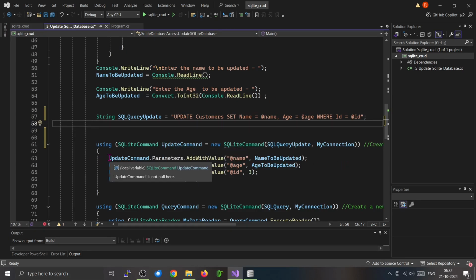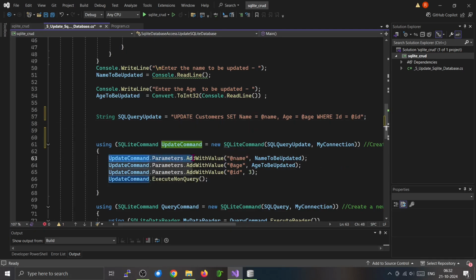Then we will use the updateCommand.Parameters to add the value name, which is the name to be updated, which we have taken from the console. Same here, age to be updated, that is an int value. We have taken that from the console also. So that will go here. And for ID, we give it 3. So it will update the third row. Then we execute the command.